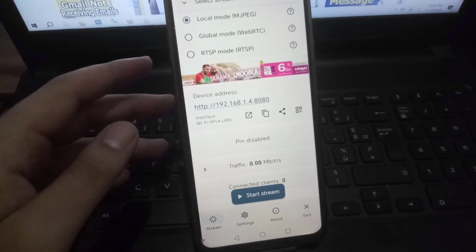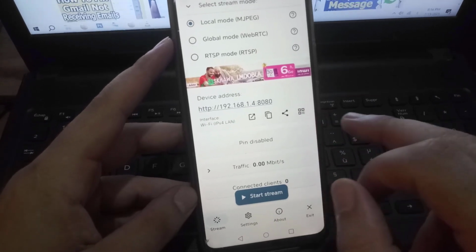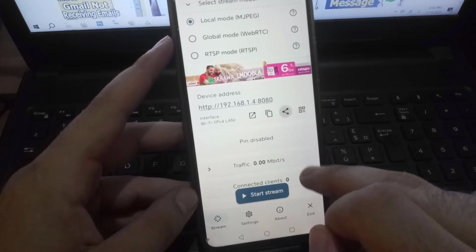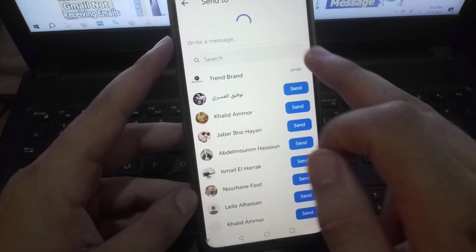The first step, my friend, is to go to the first pinned comment and download this application. After that you will open the application, it is free. After that, my friend, all you have to do is click here on this link or on the share icon for this link, and share this link and send it to the device you want to share your phone screen with.